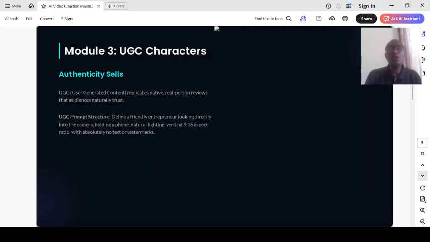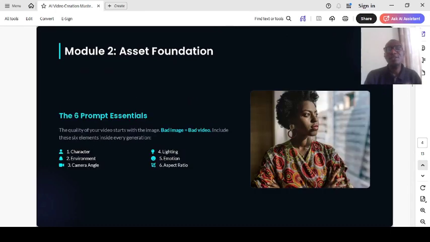So we want to try and generate an image, a realistic image. So what tool are we going to use? We are going to go to ChatGPT to generate our realistic image. So we'll go to ChatGPT right now to generate our realistic image. Let's go to ChatGPT.